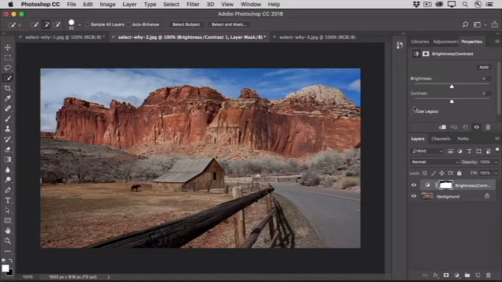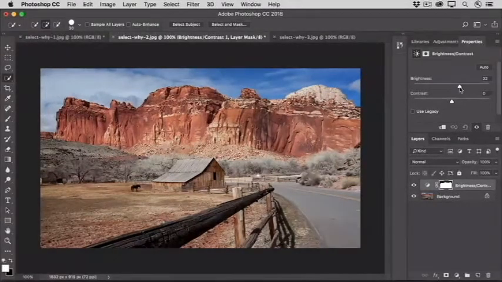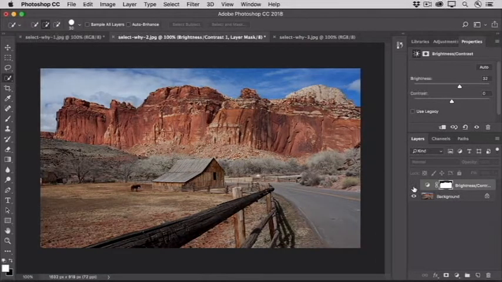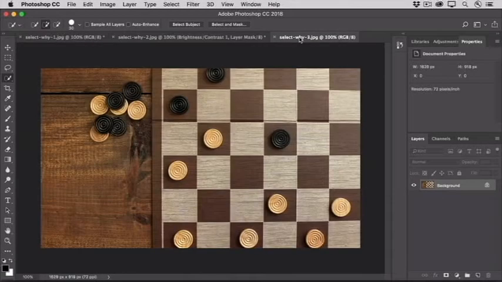Then in the Properties panel, I'll have the sliders for the Brightness Contrast Adjustment Layer, and I'm going to drag the brightness slider over to the right. If I go back down to the Layers panel and turn off that new Brightness Contrast Adjustment Layer, keep your eye on the photo, and you'll see that this adjustment is affecting only the foreground and not the sky as well.